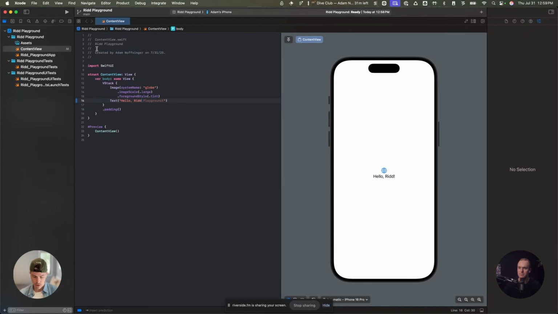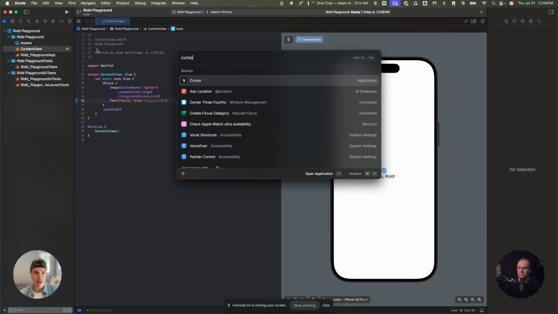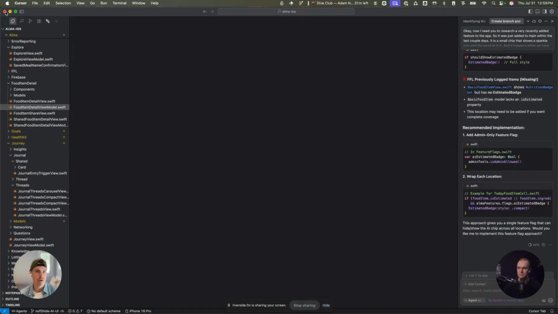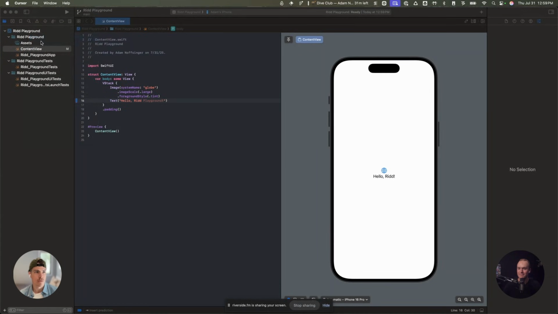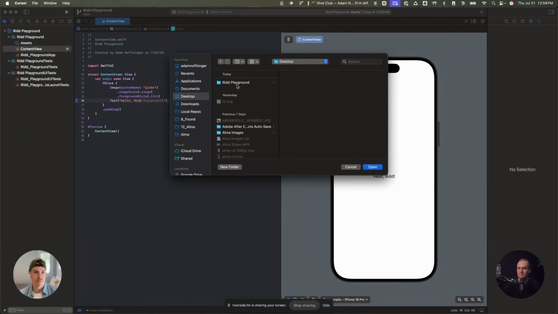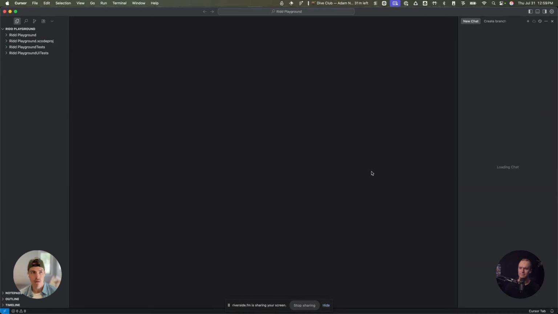So now let's go over to Cursor. This is all working great. I'm just going to close my Alma code base here. And in Cursor, I'm just going to go File, Open Folder, go to my desktop, Rid Playground. And you just open that folder. Okay. You don't worry about any of all this stuff underneath here. Bing. And now you are in Rid's Playground.